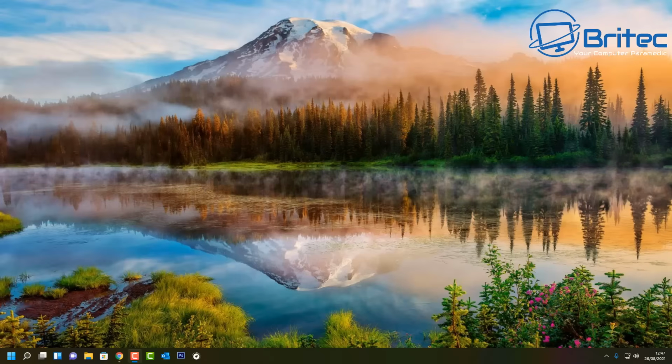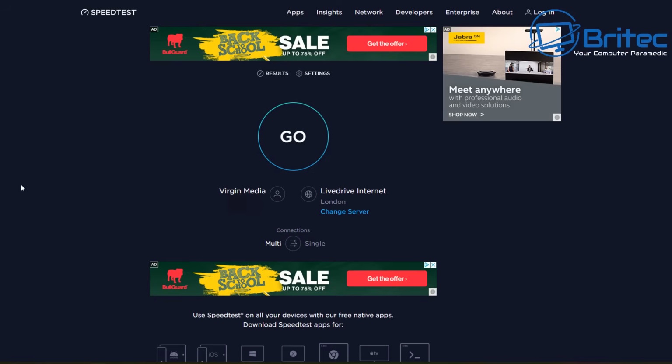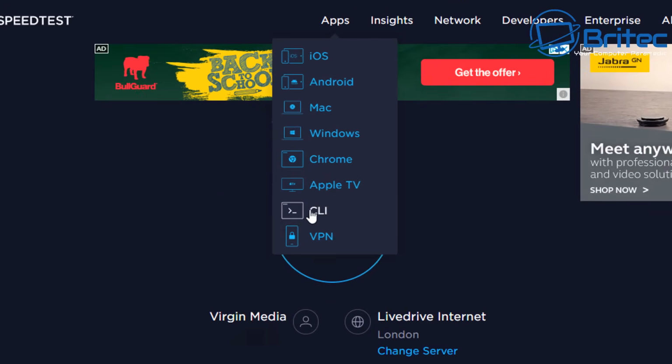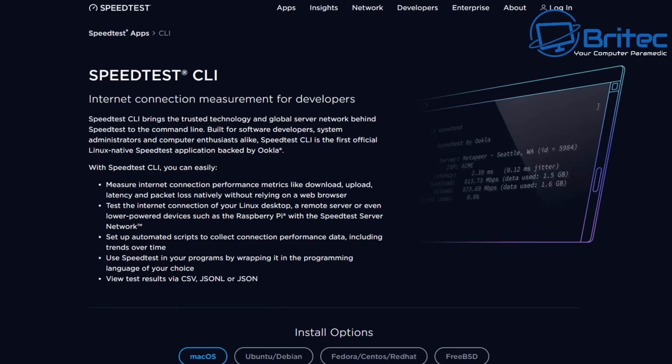I'll show you how to get it set up so you can quickly check whether you're having issues with your internet connection. You can see here on their website, this is where you'd normally run your speed test. But if you check out on the apps section up the top here and go to CLI, you can click this and this will allow you to download the Speedtest CLI. Basically, what this is going to do is allow us to run our speed test through our command prompt. This can be quite useful and you can just do it without having a web browser open.